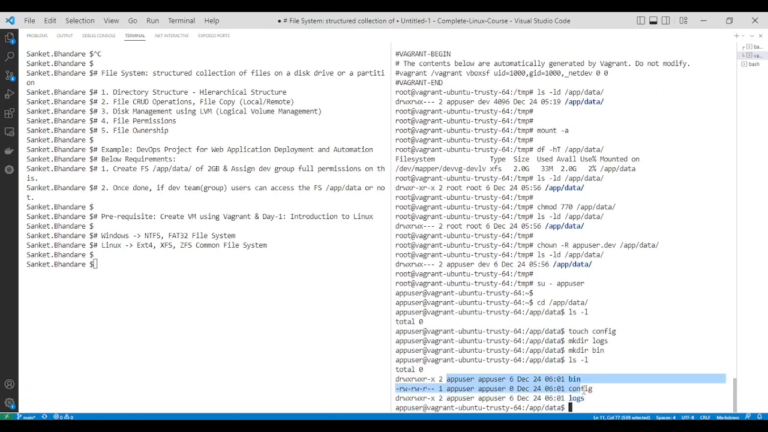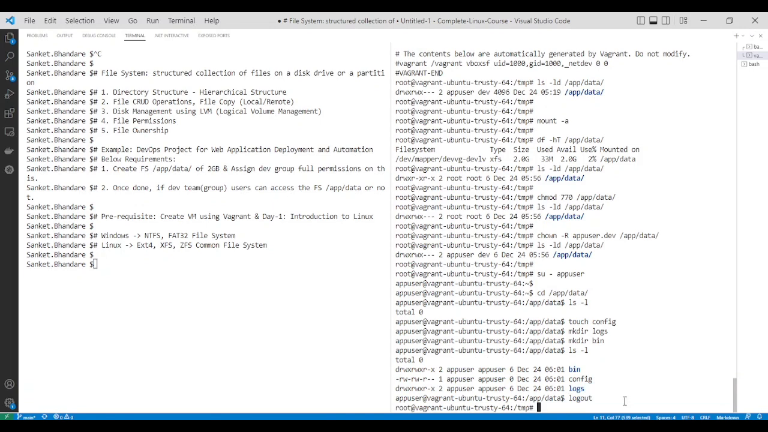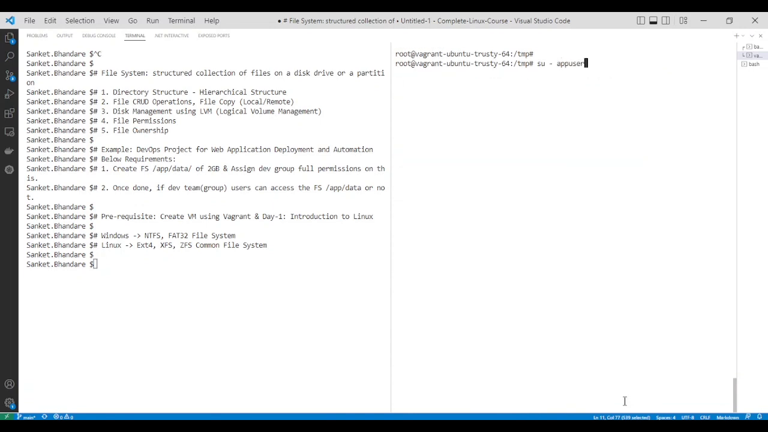So here you can see the files are created. Now let me exit from the user. So here you can see the files are created inside app data with user app user.